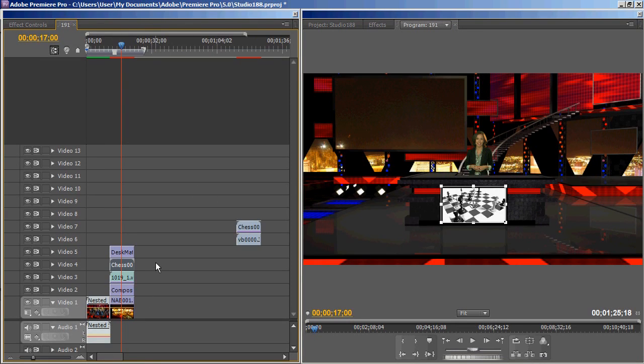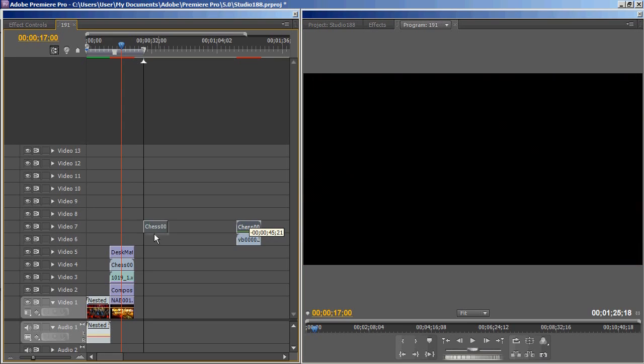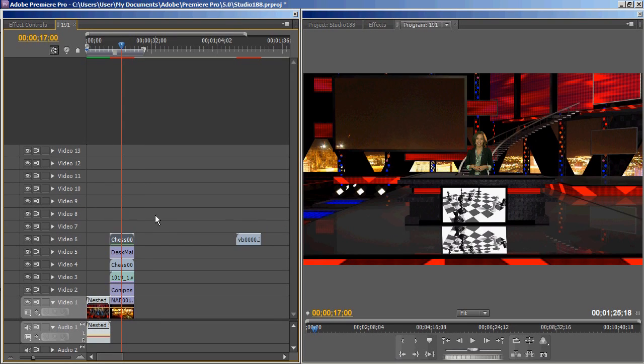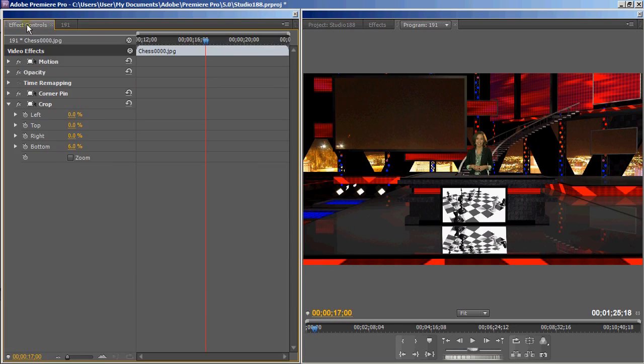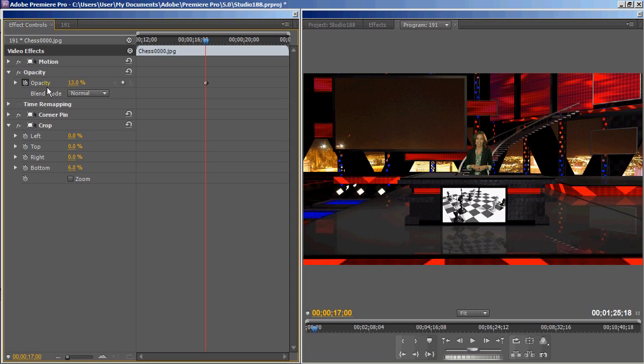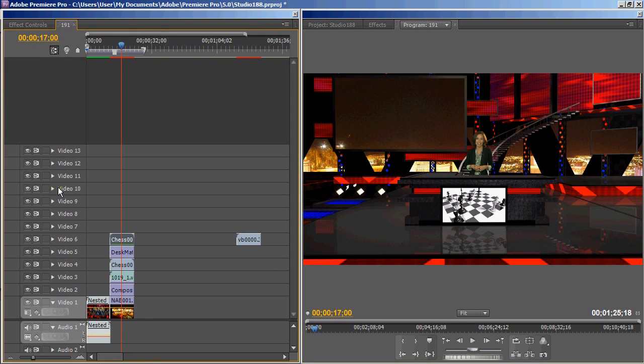Now you can also see that we need a reflection here because there's no reflection of the screen in the floor. We've done again that horizontal flip and crop, and all we need to do is adjust the opacity and we'll get a nice reflection of our B source.